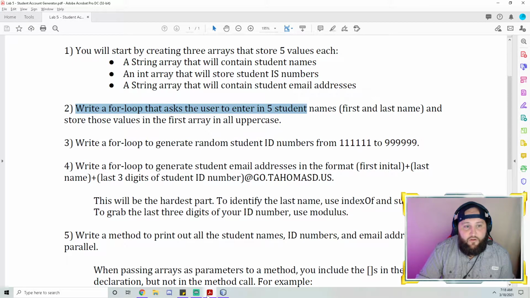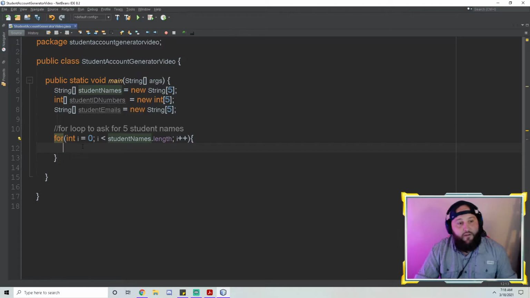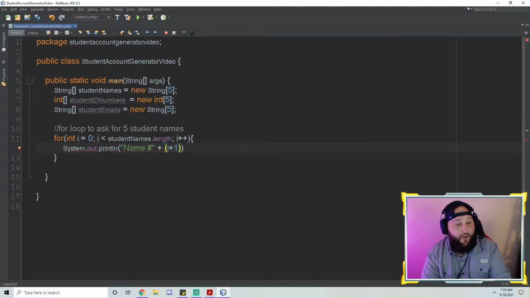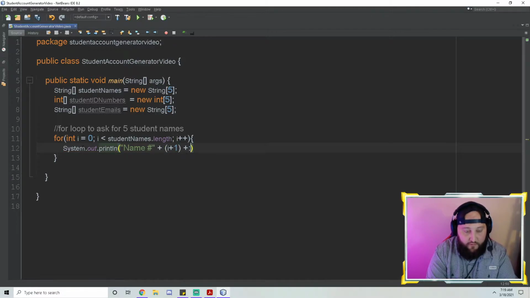All right, so for the for loop, we created the for loop. It's going to run 5 times. We need a first and last name, and we need to store them in all uppercase. So we're going to ask the user to input a name. So, name number, and then we can use i+1. Showed y'all this several times, so when i is 0, we'll add 1 and it becomes 1. So it'll say name number 1, and then the next time the loop iterates, it'll say name number 2. And then plus, let's add a colon and a space, because good formatting is always great.